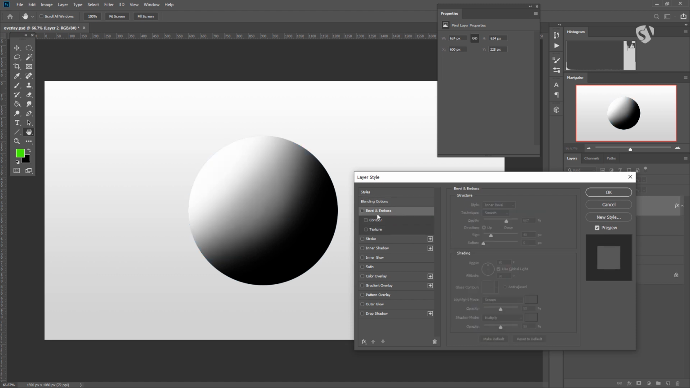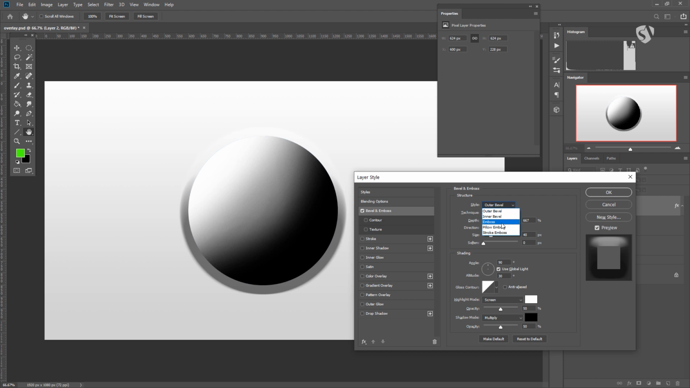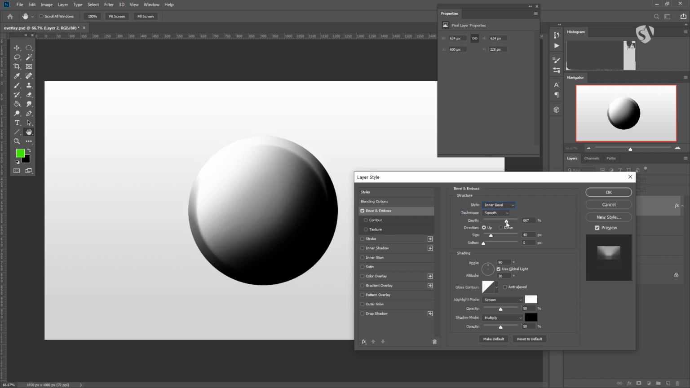Now, talking about layer styles themselves, we have Bevel and Emboss, which will generate such a chamfer, and we can change the type of the chamfer: inner, outer, emboss, and so on. We can change the depth of it, we can change the size, we can soften it if we want, and this kind of shading part is something that you will find in almost every layer style, and it's some sort of lighting tool to generate speculars and shadows where you want.